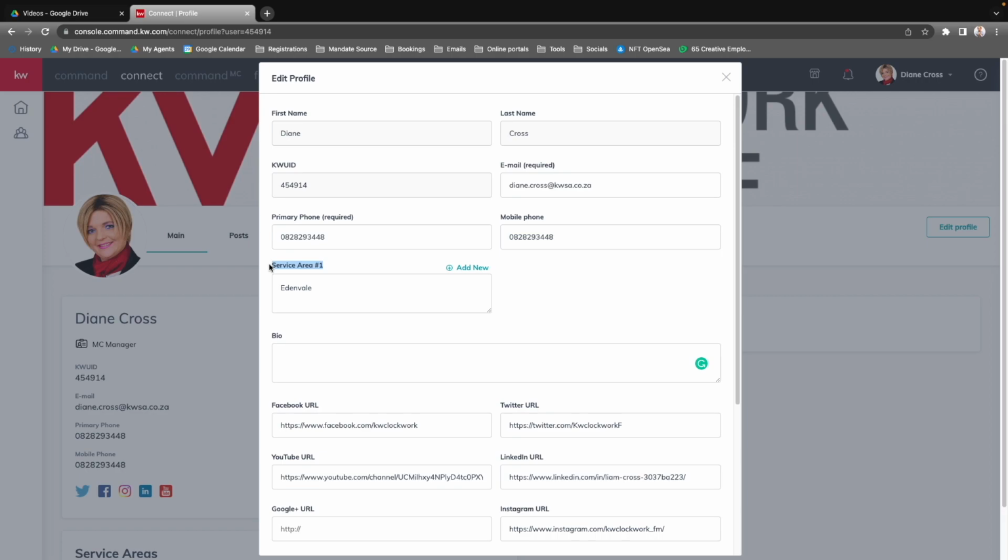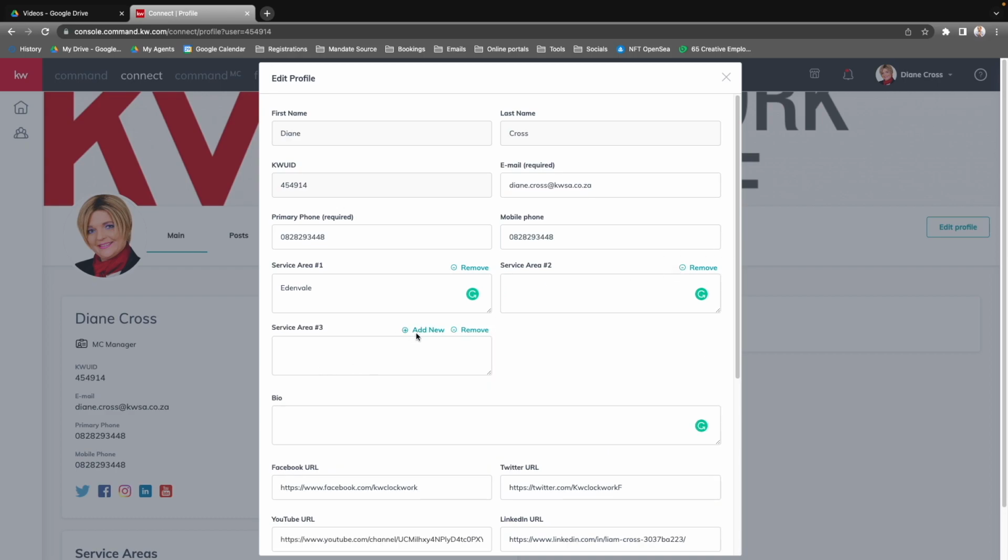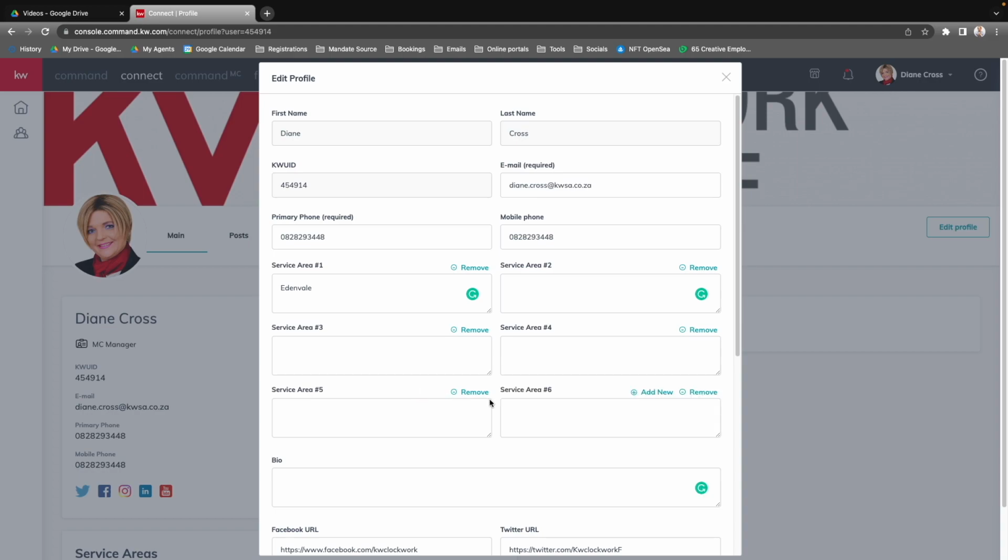Another thing to note, service areas you should split up. A lot of common mistakes I see people doing is say, here's my first service area, they put a comma and they put in their second service area. Don't do it like this, because that will still appear as one service area. What you should do is have Edenvale and say add new, and then put your second service area in its own block. As you can see, you can have quite a few service areas, so I'm pretty sure it can accommodate all your areas.